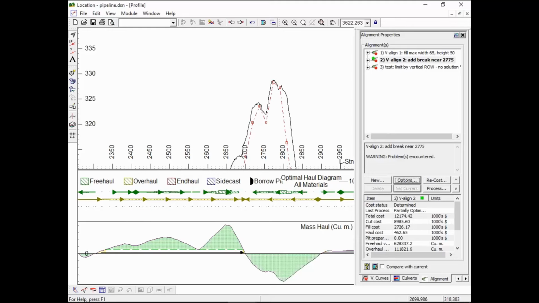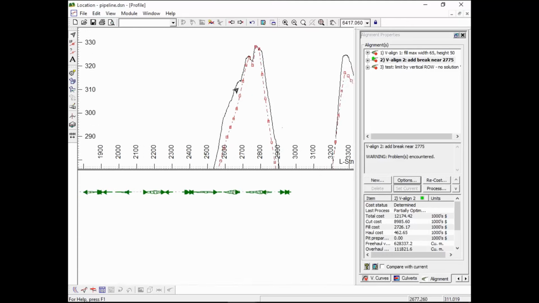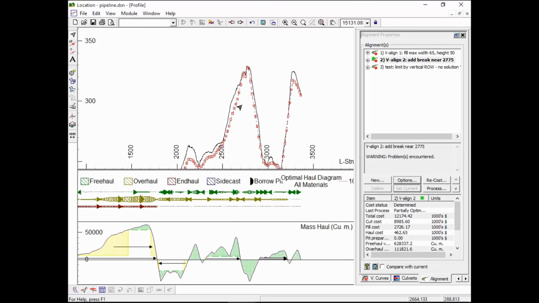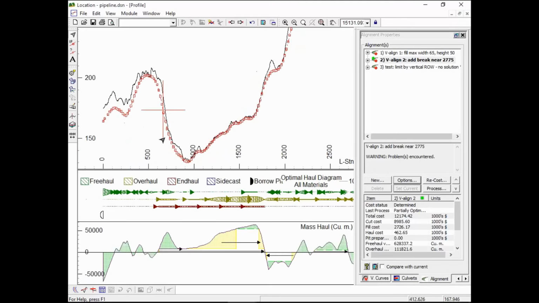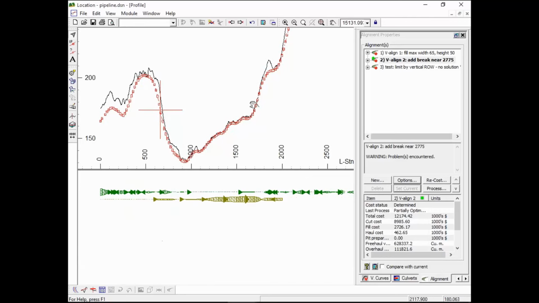What is the optimizer giving me here? Well, first of all, it's giving me a fairly instant alignment. I mean, it wasn't totally instant, but I could go and make myself coffee meanwhile while it's doing its work. So I've got a profile. It's telling me what my mass haul is going to look like. And it turns out we need to borrow some material. I think that's a borrow pit. No, it's a waste pit. Oh, okay.